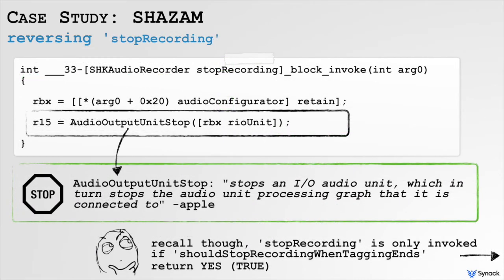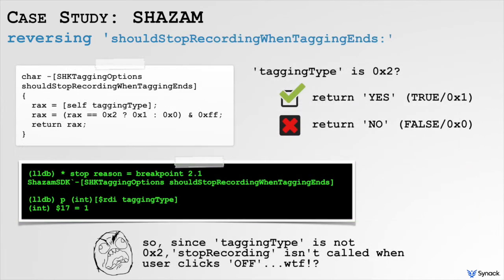If we reverse this stop recording method, we can see it calls into Apple's AV Foundation, specifically the audio output unit stop function. Apple basically says this stops IO processing, meaning if this method is called, it'll stop recording. So again, everything seems reasonable. This is the code that it appears Shazam calls when the user toggles the switch to off. But remember, stop recording is only called if should stop recording when tagging ends returns true.